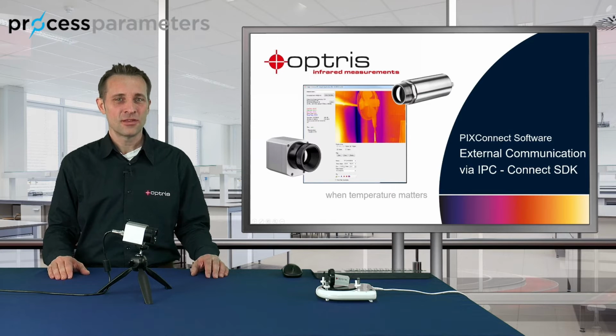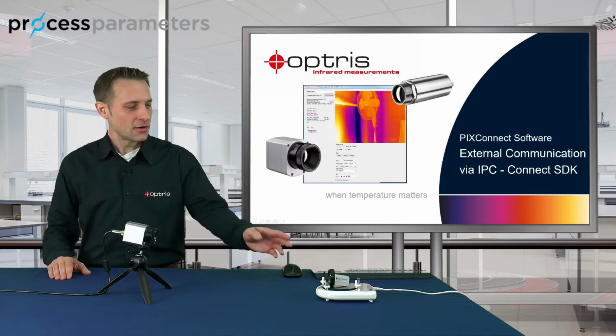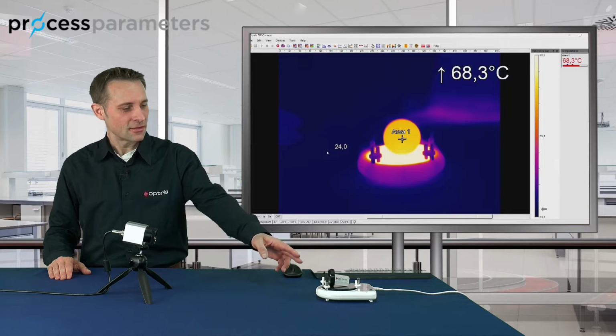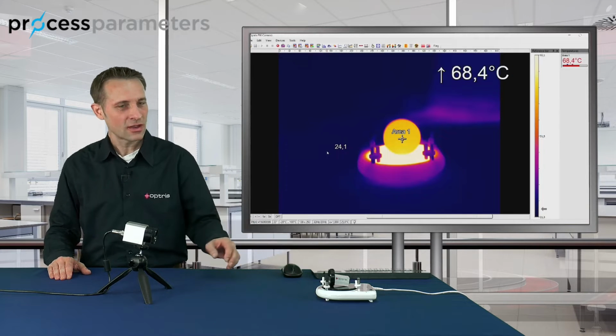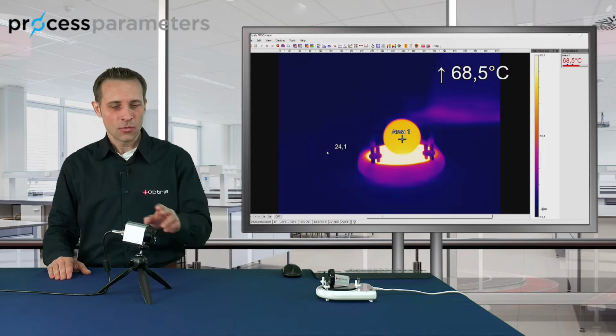It's easy to use. There's no need to start from the beginning because we have many examples in the software PIX Connect. Today I have here one example. This is a heating plate and I have an object which is heated up here and I'm looking at this object with the PI camera.